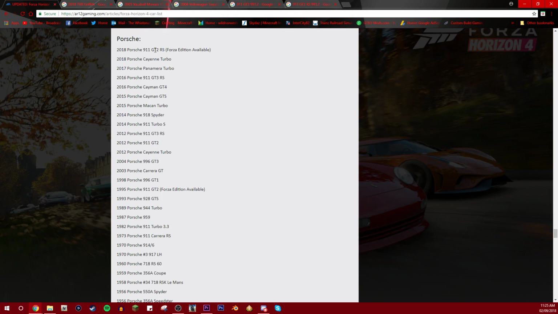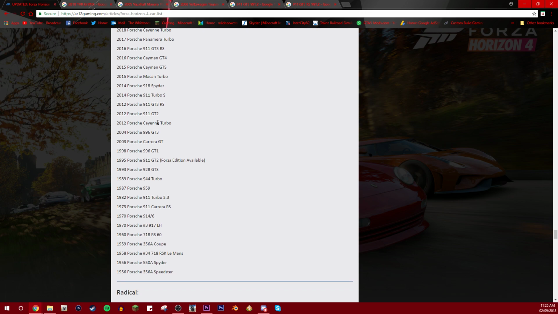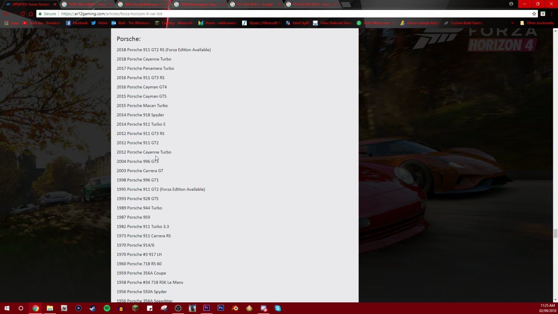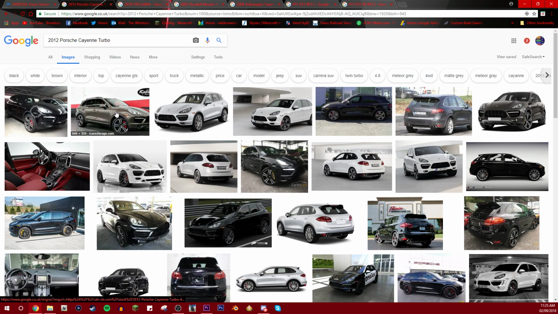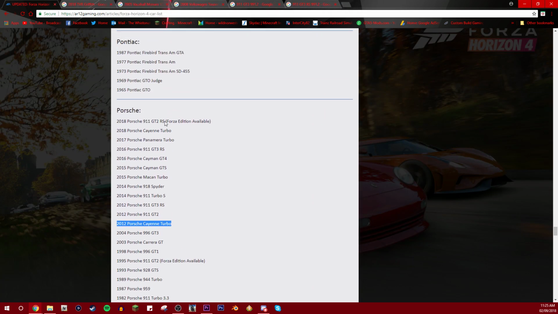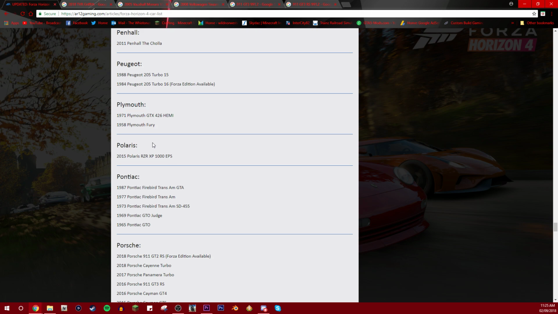Anyway, the GT2 RS, of course, you know about that car. Motorsport 7's cover car. 2016 GT3 RS, yes, I love that car. 918 Spyder, yes. Cayenne Turbo, we have two Cayennes, I think. Yeah, so 2018 and 2012. What does the 2012 look like, actually? I can't quite remember. Oh, it's that one. That's decent. Pontiac, don't care. Polaris, not so fast.